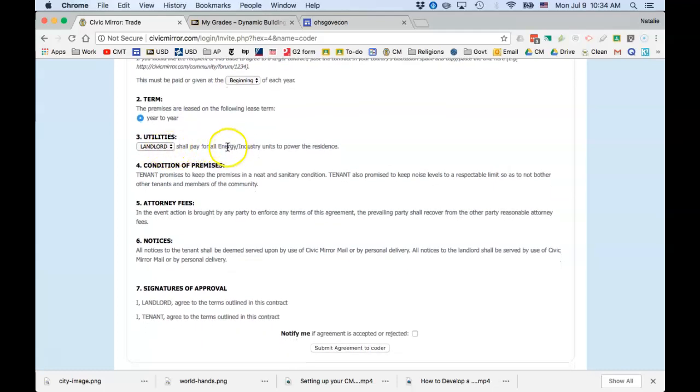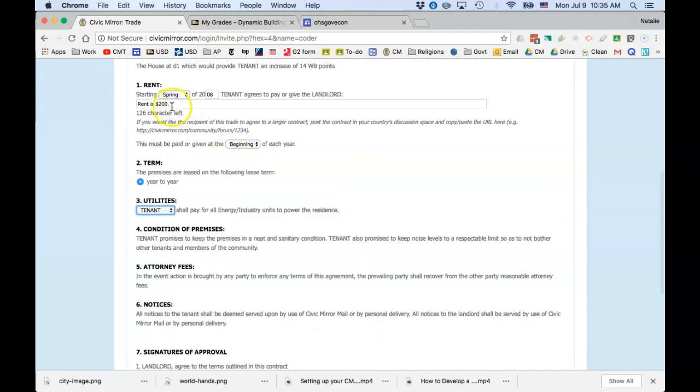landlord shall pay for, now this is an important thing. It's standard for the landlord to be responsible for powering the residence. However, you may make an arrangement with the tenant that, hey, I'll let you live there, but you've got to deal with the power situation each year. You're going to have to go to the EI unit person and talk to them about powering it. Generally, the landlord's expected to do that, but you can make a negotiation with your tenant either way, how that's going to be.